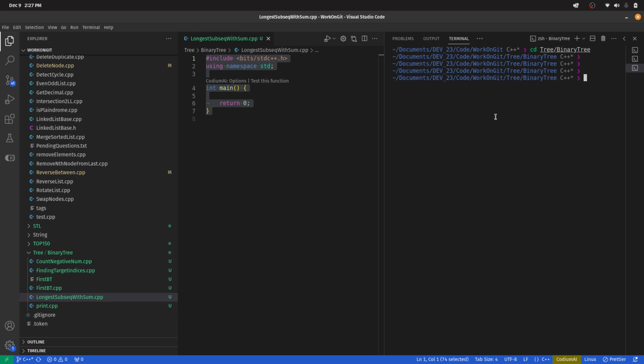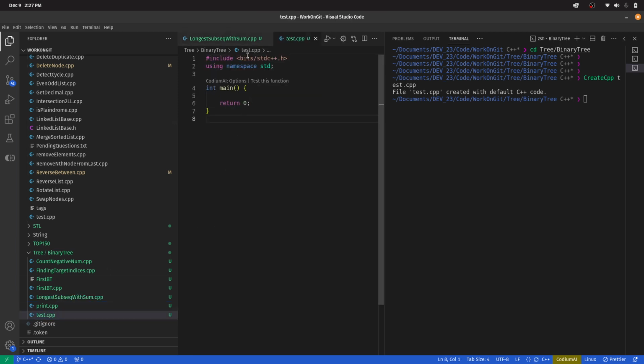Let's say we want to create a file called test.cpp. I have created a shortcut, which is create cpp. In this we just pass the file name that we want to create. So we want to create test.cpp, and that's it. We can see here we have a test.cpp which has the hash includes and the main function automatically added. Now this is a very small bash script.